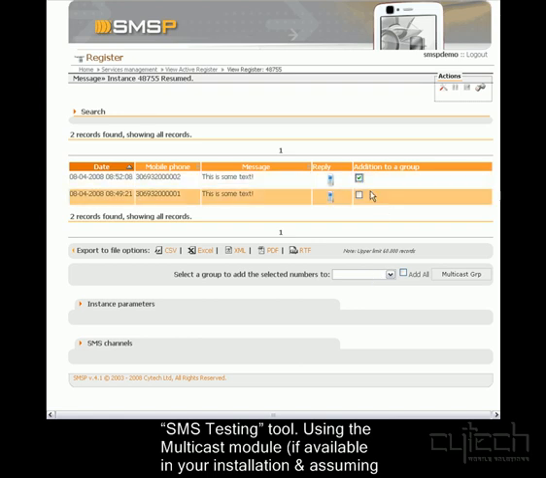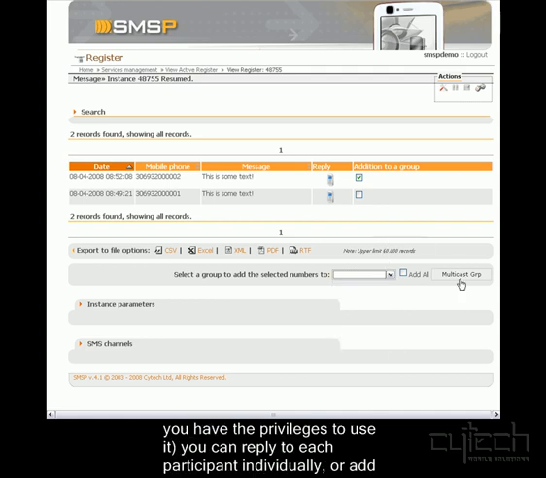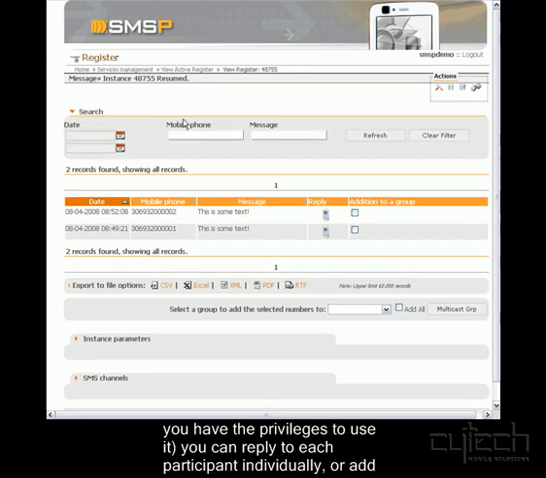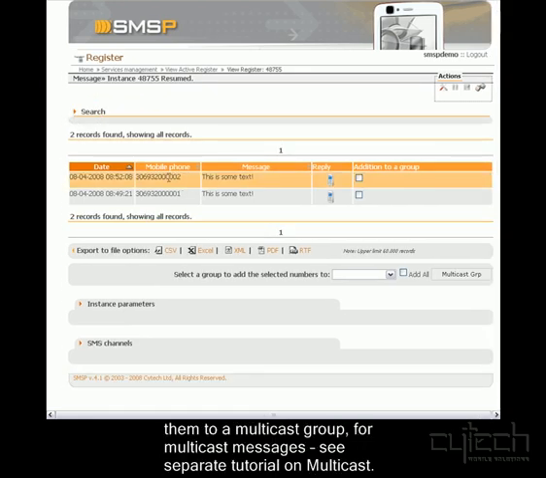To add the number to a group, you select the number and then select the group and click on the multicast group button. When this list of messages gets too long, you can search through it to find the specific numbers you're looking for. You can sort it by clicking on the appropriate column name, and you can export it to a number of file formats.